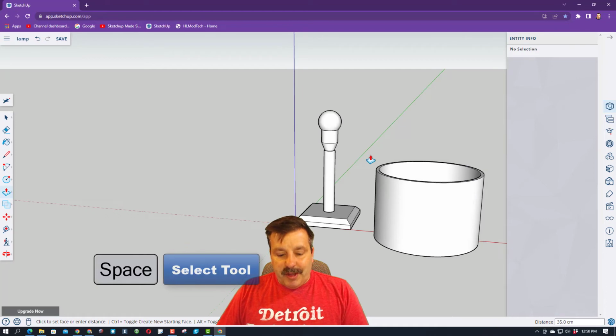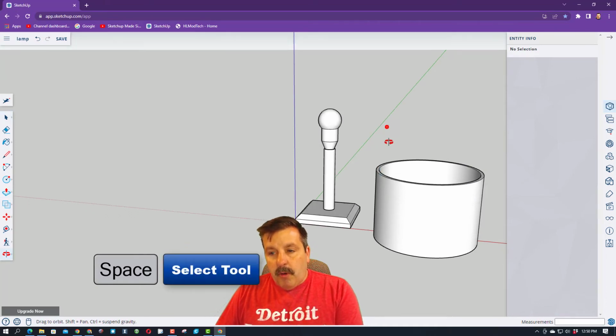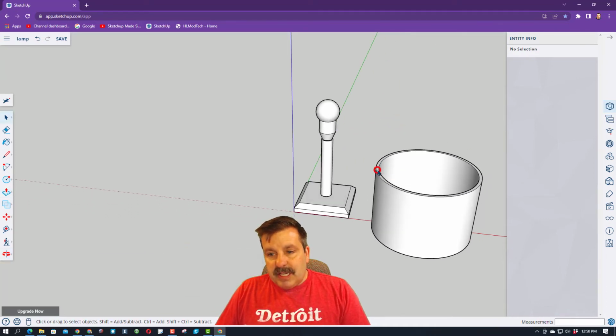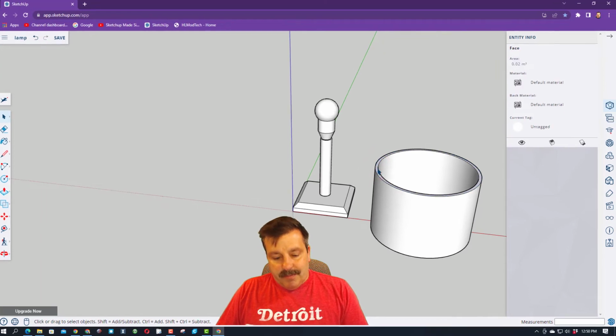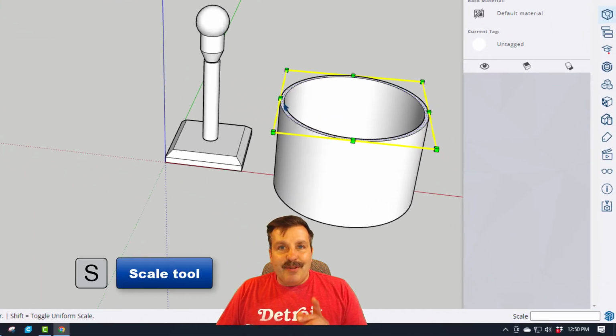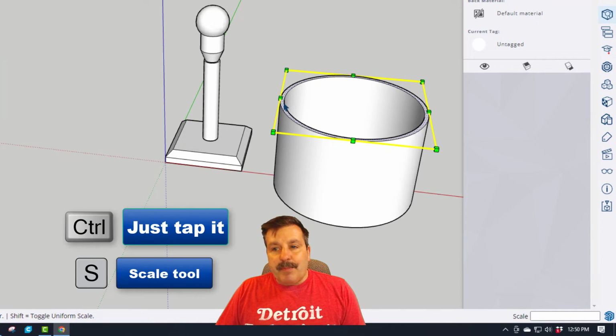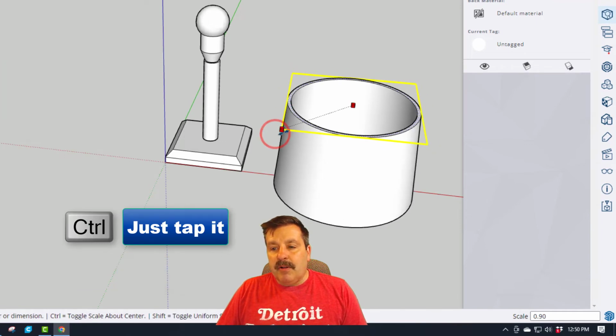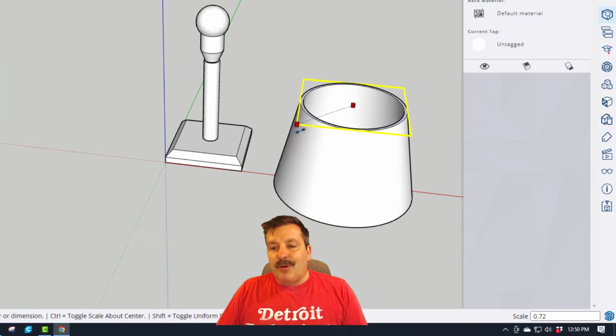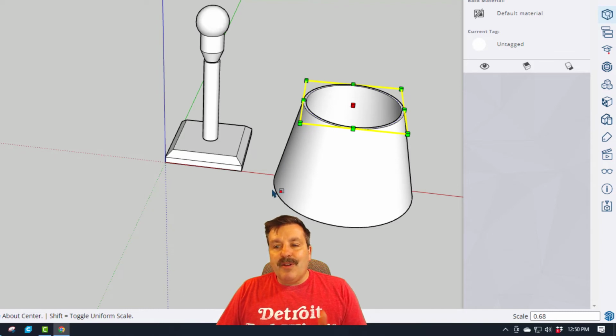Here comes the cool thing, spacebar. Let's do O for orbit, spacebar, click that inside ring. We're going to do S for scale. This is so cool. If you tap Control, it scales about the middle. And just like that, your lampshade slopes the way you want.